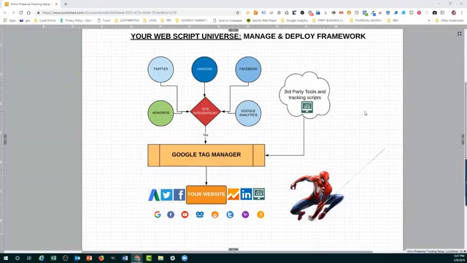So this is the web script universe. As I mentioned, the challenges are the control of these scripts and the deployment of these scripts. As you can see here, I have pulled in a graphic where you can see there's a Twitter platform, the LinkedIn platform, the Facebook platform, Google Analytics, AdWords. And over here on the right, I added the third-party tools and tracking scripts. This is anything that you want to track on your website that yields an analytic profile.